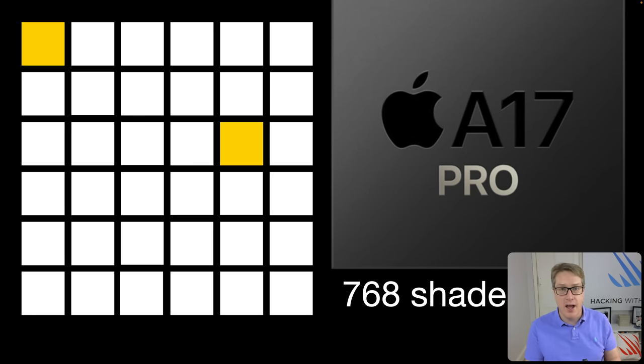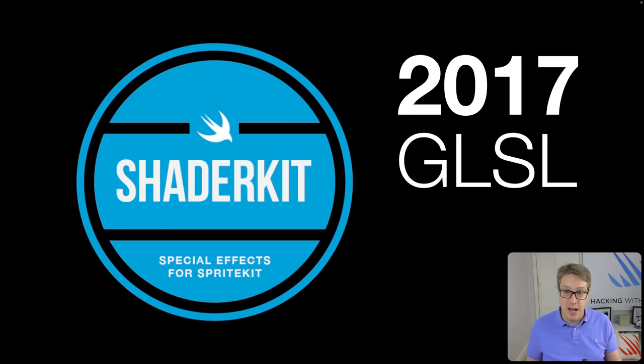So that's what shaders are. You might wonder why I care. Why should I care about shaders? And that's actually because I've been using shaders for years. I actually released a large open source library for SpriteKit back in 2017 called ShaderKit. It's written back then in GLSL, which is the OpenGL shading language. And I found it just so much fun to produce effects like distortions and water and lighting for SpriteKit games. It's on GitHub, by the way. So I've been doing these things for years, and I love them because they're just so much fun to work with. That's why I care.